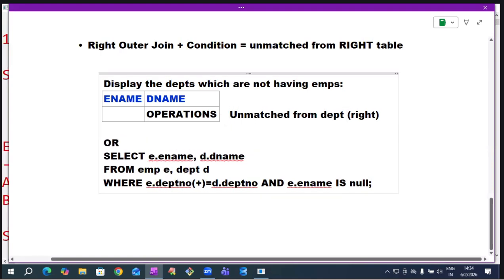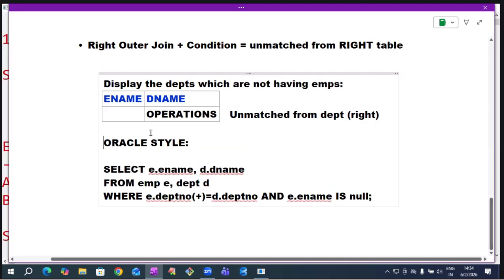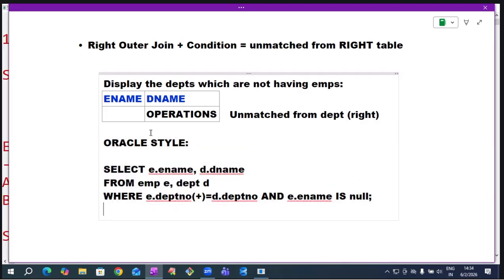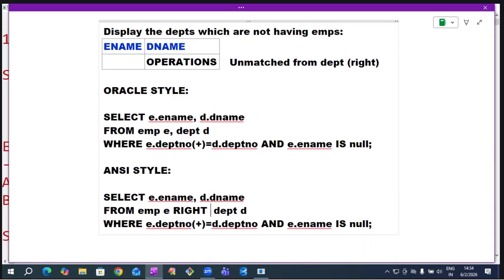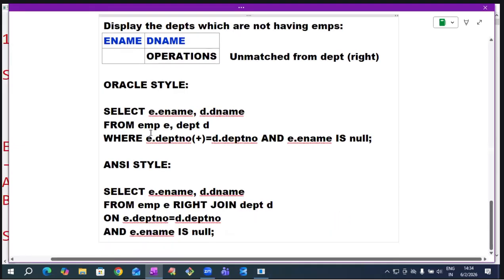This is Oracle style. Same query, I want to write in ANSI style. In ANSI style, to separate these two table names, use the keyword right join. This join condition, write in the ON clause, do not write the plus, and write the filter condition in the WHERE clause. That's it. Copy this Oracle style.